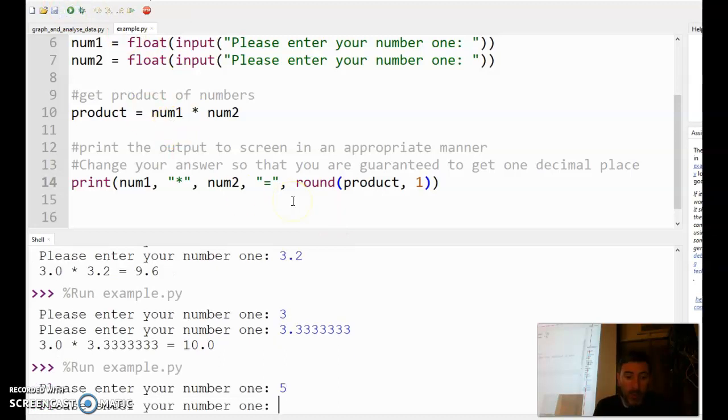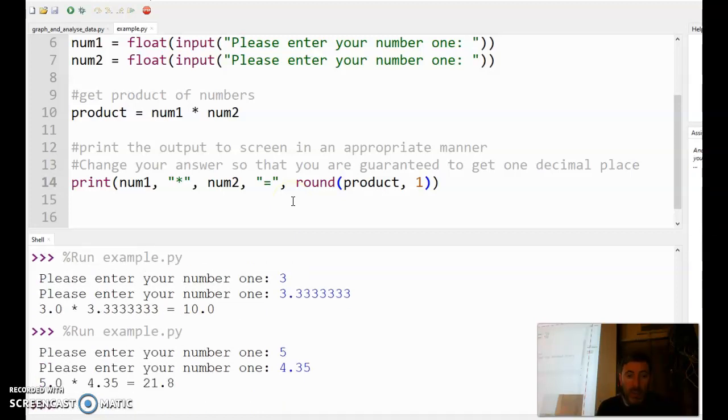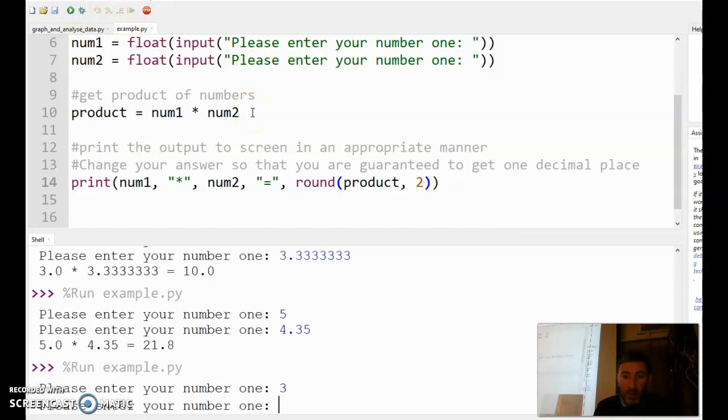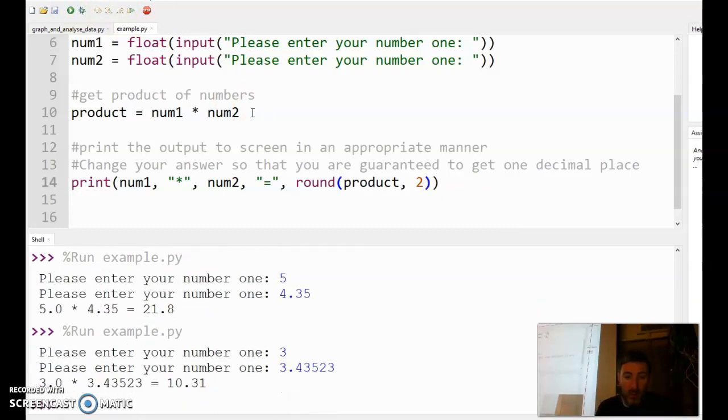Let's try one more. 5 by 4.35, and you get 21.8. I don't know if there was more in that or something, but that's rounding it to 1 decimal place. Here's 2 decimal places. Sorry, accidentally hit that. 2 decimal places here. Run it. Get the number 3 by 3.435167, whatever, 10.31, 2 decimal places.